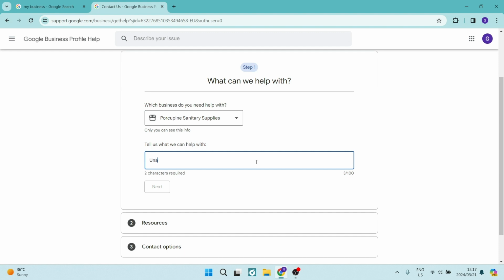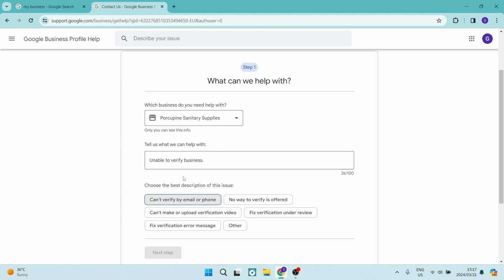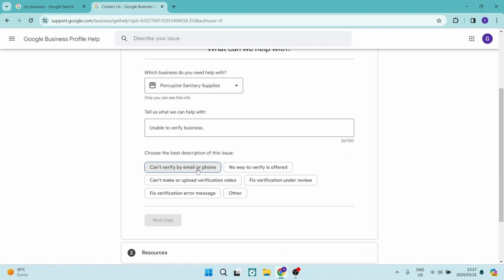So we can say unable to verify business, okay, and we want to tap on next. Now from here you can choose what best describes your issue. Can't verify by email or phone, no way to verify is offered, can't make or upload verification video, fix verification under review. So this is currently my issue, but if you have a verification error message, you can tap on that, and if your problem is not described here, you can just tap on other.